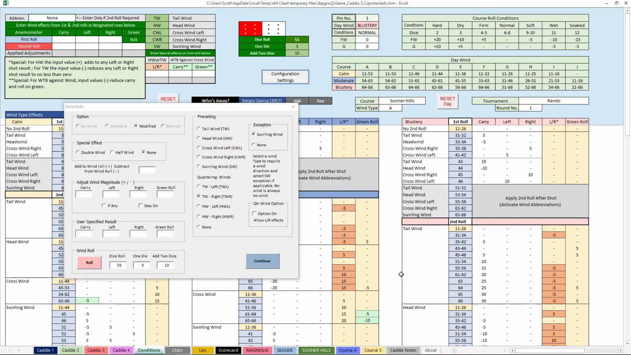Now, when you're playing, you don't need to do anything with the conditions tab. I'm just showing you this so you have some understanding of what the Game Caddie is actually doing. The good news for you is that you can ignore all of this if you don't care about the math and just play as you ordinarily would. But when you do have quartering winds, you need to give some thought about whether you want this option to be on, which is to allow LR effects, or you want to have it off as we do currently.